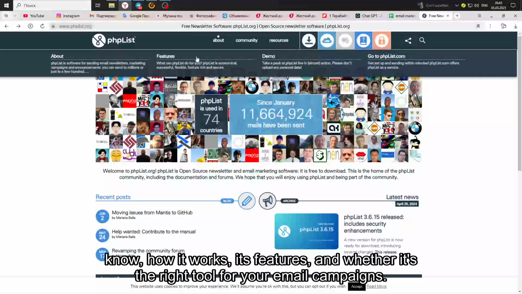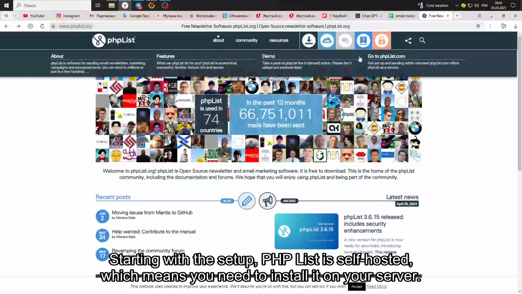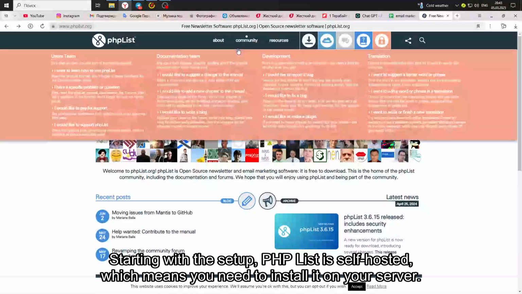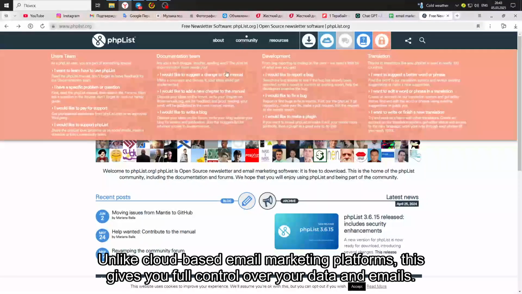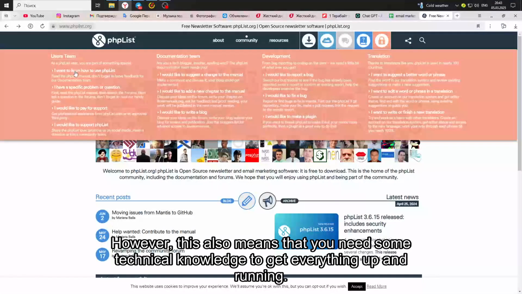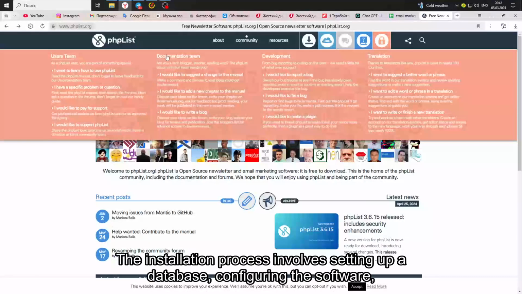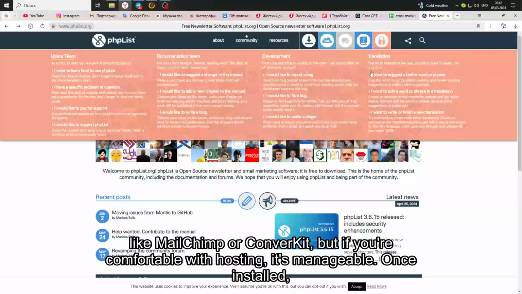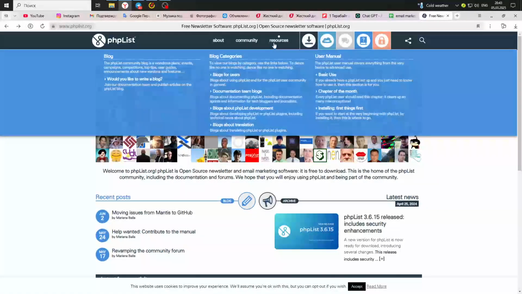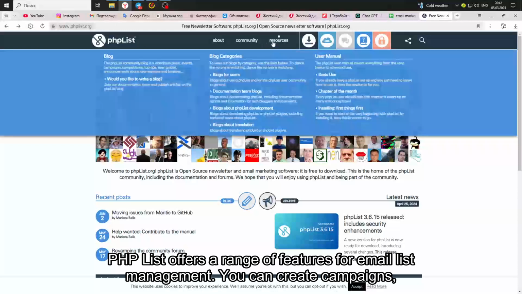Starting with the setup, phpList is self-hosted, which means you need to install it on your server. Unlike cloud-based email marketing platforms, this gives you full control over your data and emails. However, this also means that you need some technical knowledge to get everything up and running. The installation process involves setting up a database, configuring the software, and integrating it with your email sending system. It's not as simple as signing up for a service like MailChimp or ConvertKit, but if you're comfortable with hosting, it's manageable.